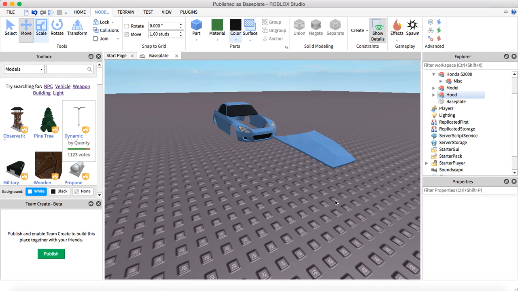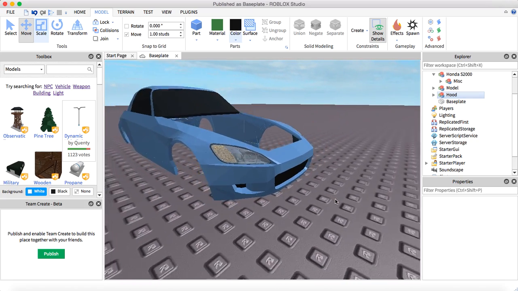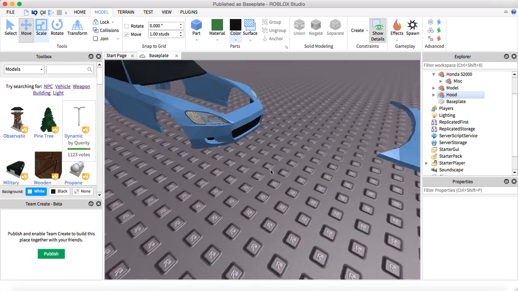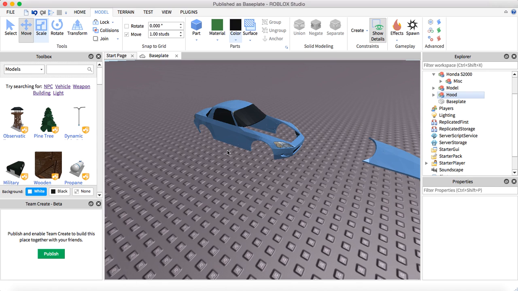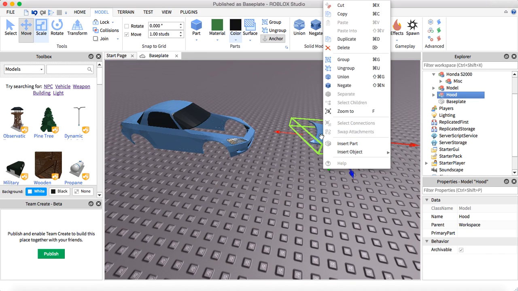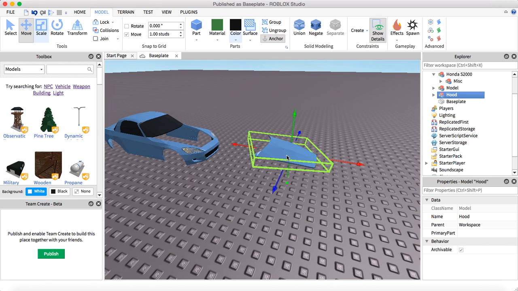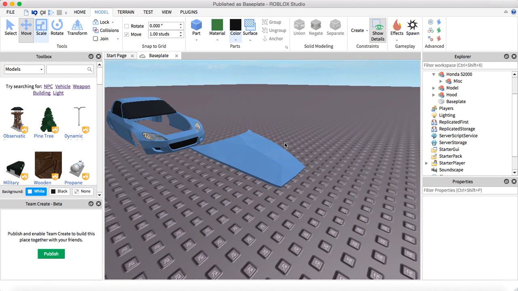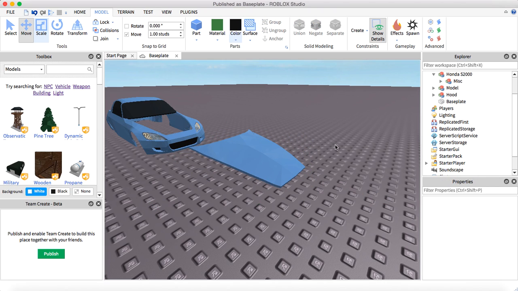If I were you, I would get everything separate. My hood is separate, front bumper, rear bumper, get everything separate. That's what you have to do to avoid the triangle thing. Now, I have already grouped and named my hood. I'm pretty sure everyone should know how to do this.